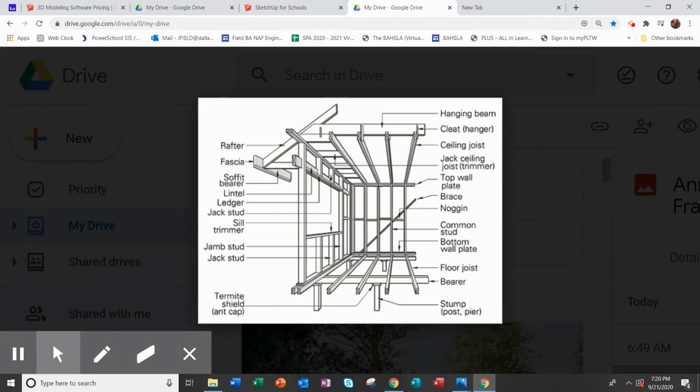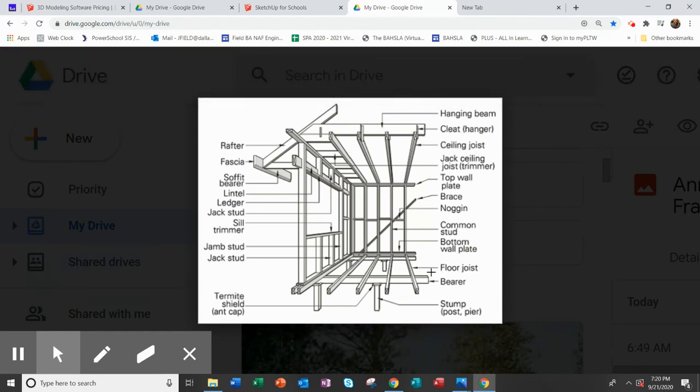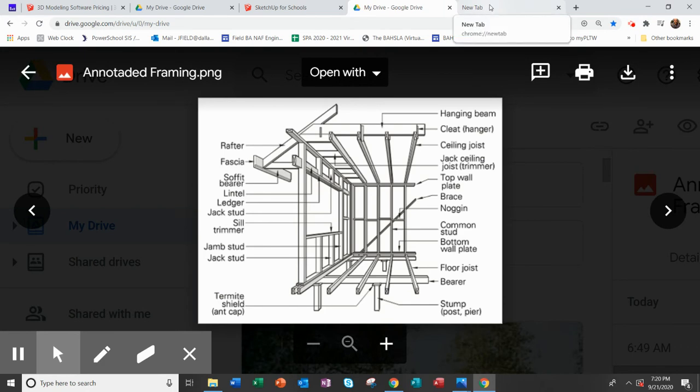You've got top plates. Usually that's 2x6, 2x4s back to back. And you've got your hanging beam. You've got your ceiling joist. You've got floor joists. You've got the bearer, which is also called the beam member. And anyways, this one's got them all pretty much summarized really nicely.